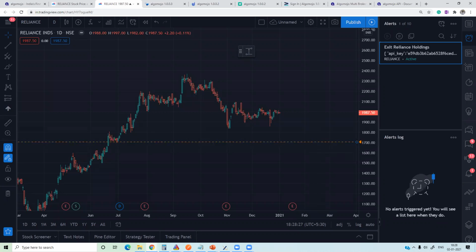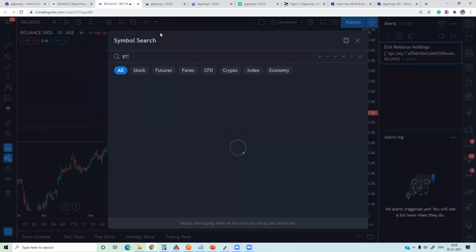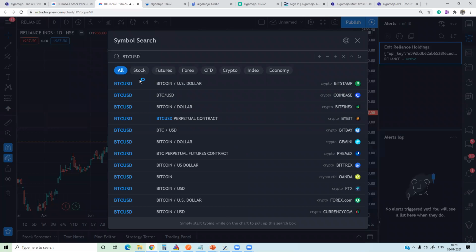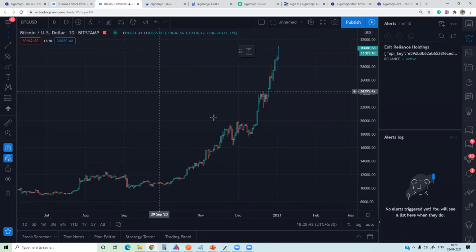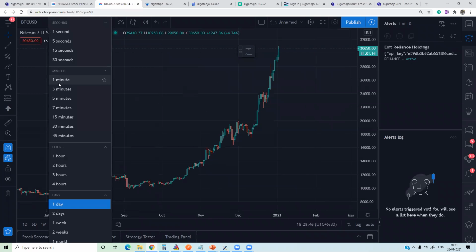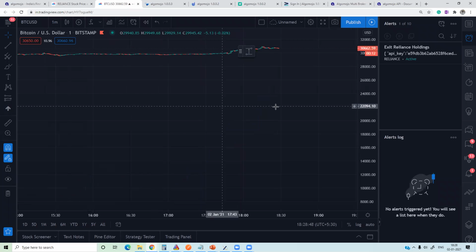Okay, so this is Reliance. Right now the Reliance chart is not moving. I'm going to take a chart which moves on Saturdays and Sundays. Basically, if you want to test, you can test with Bitcoin. Bitcoin market moves right now, so for testing purposes only, I'm just using it. Bitcoin is at crazy 30,000 levels. I'm going to use the 1 minute chart.